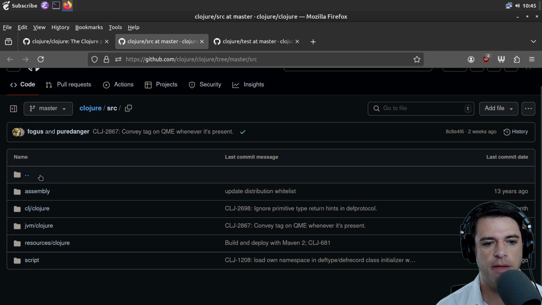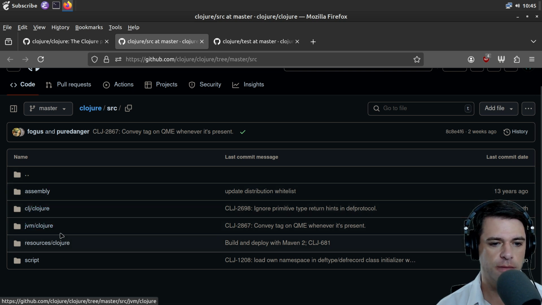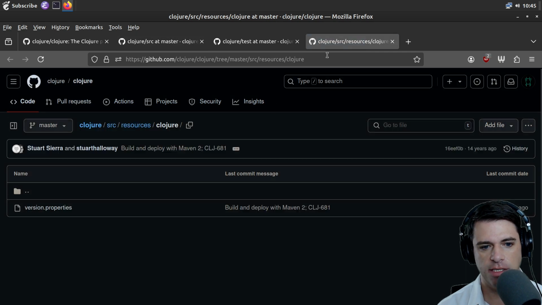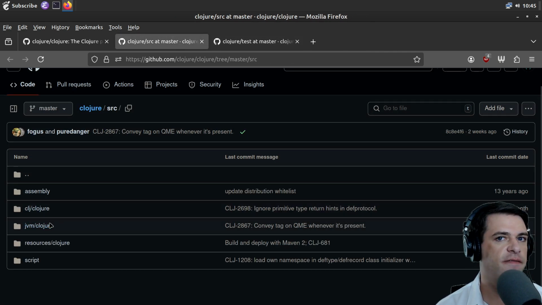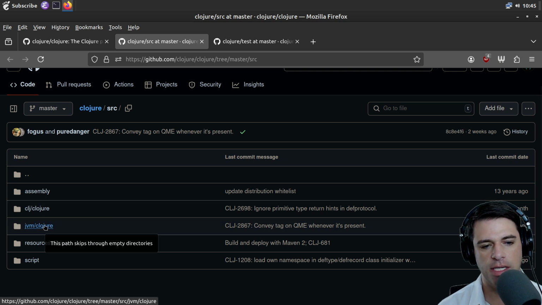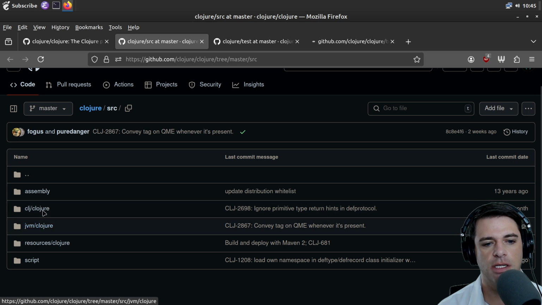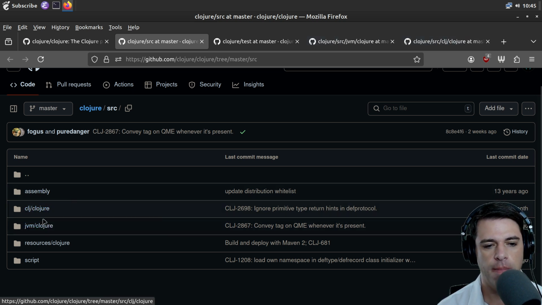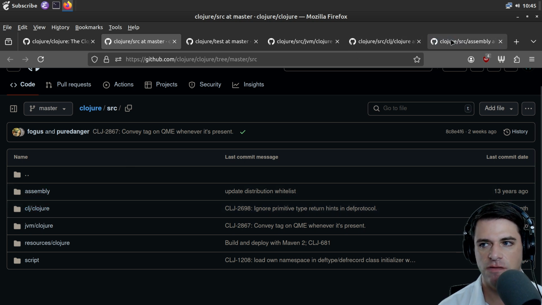And in source, we have assembly, clj/closure, jvm/closure, resources/closure, and script. I'm guessing resources is like static assets. I will assume, based on Java's naming convention, that jvm/closure is the Java implementation. clj/closure is once we've bootstrapped on the JVM, that should be the stuff in here. And then we have assembly, which might be just super optimized routines.